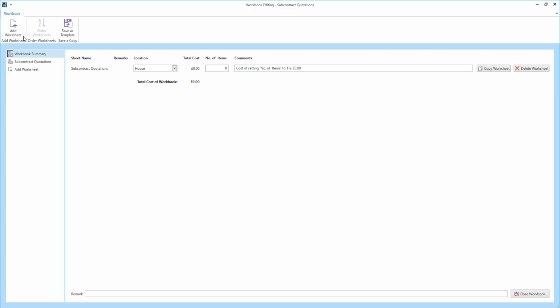The workbook currently contains one worksheet. The location is set to House. Change it to Extension by clicking on the drop-down box, scrolling down and selecting Extension from the options. Set the number of items to 1. Then click Subcontract Quotations on the left to open up the worksheet.